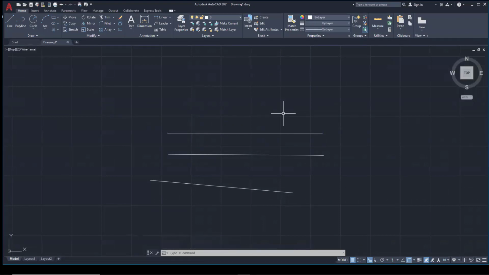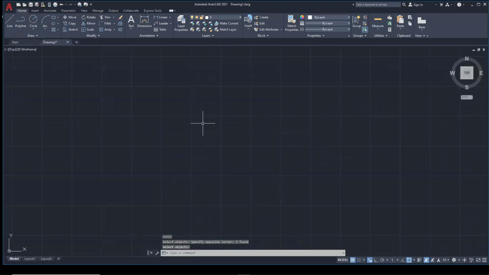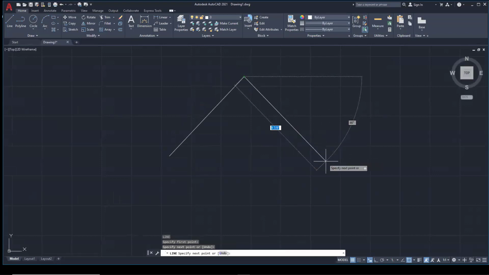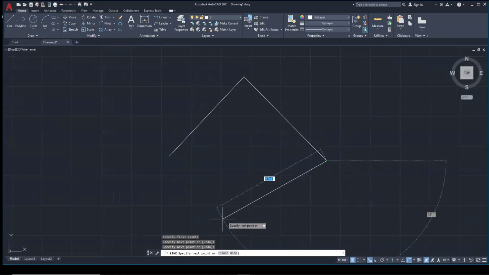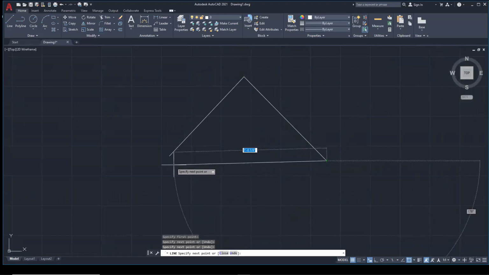So the next thing that I want to talk about here are snaps, object snaps. Let's say, let me just get rid of these. If I want to draw a line here, and I'm just going to draw some random lines here, and I want this last line to end up at the starting point here. I want to create a triangle.